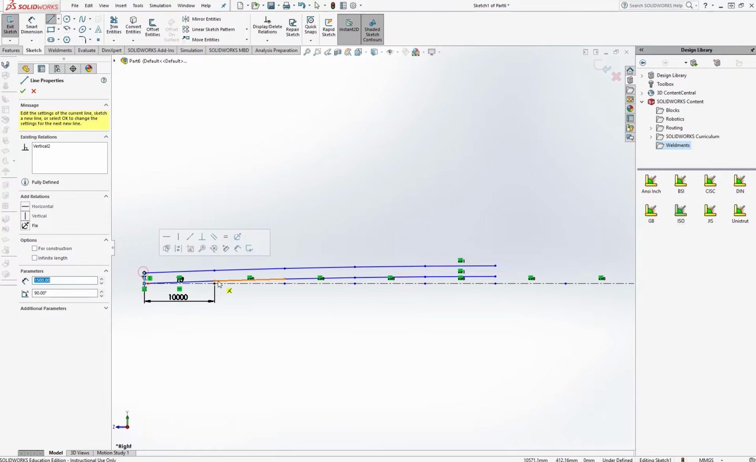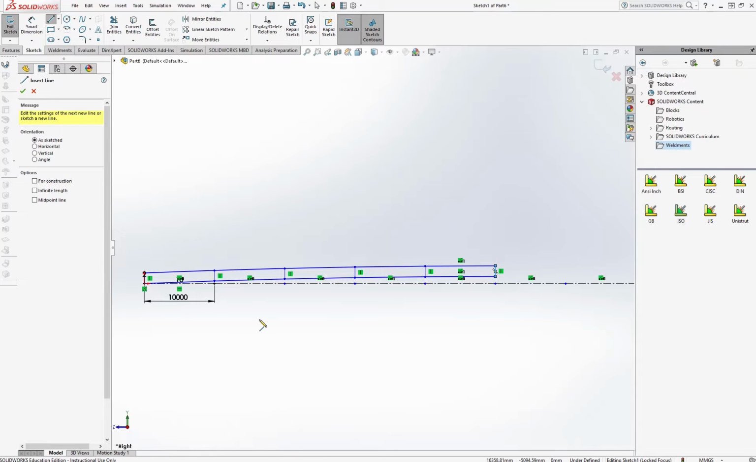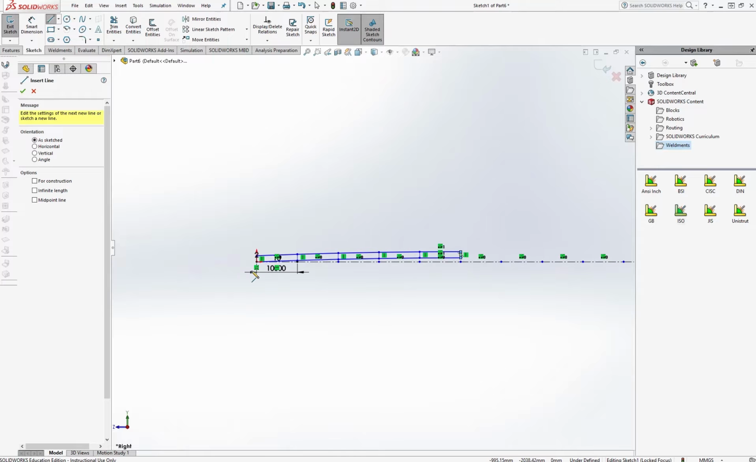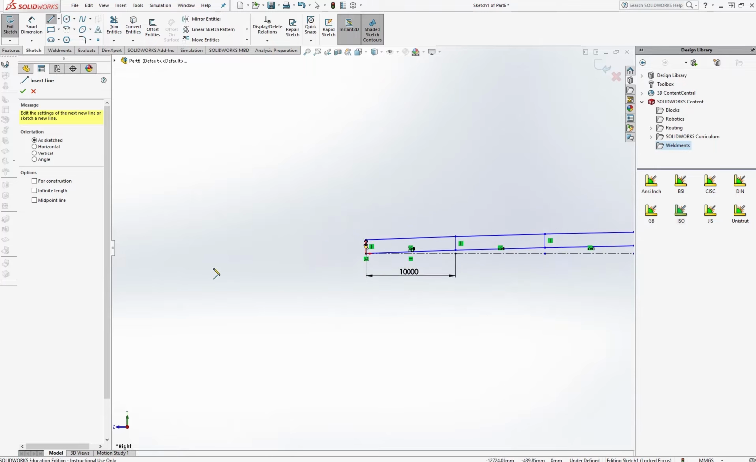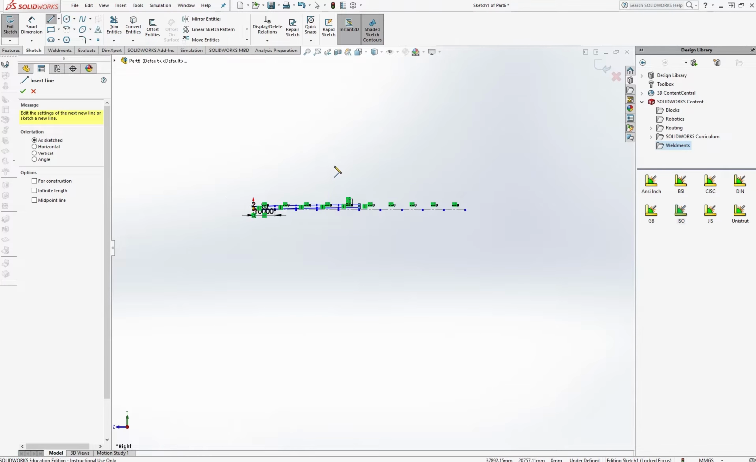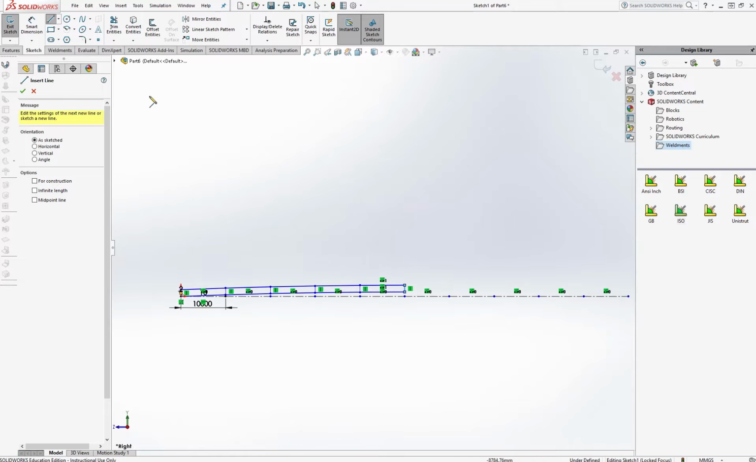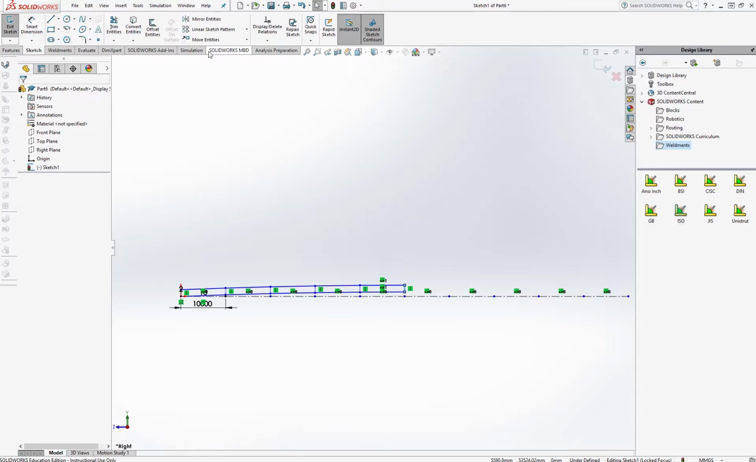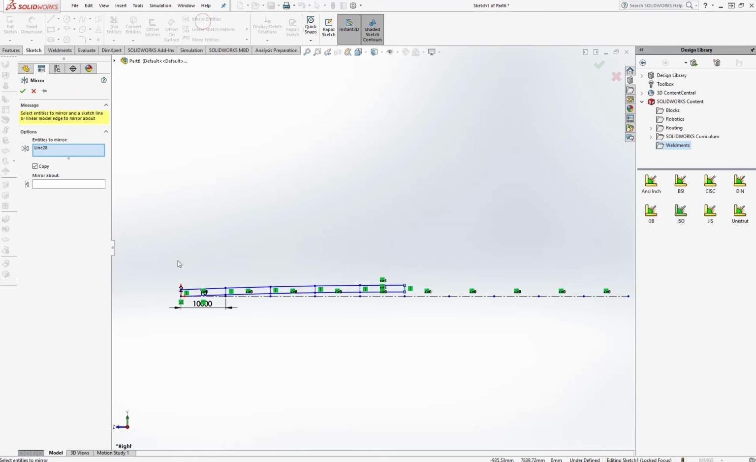Now I need to draw the line to connect two rails. And after that, I can use mirror to duplicate the other half of the bridge. So I click on mirror and select all of the elements I want to duplicate.